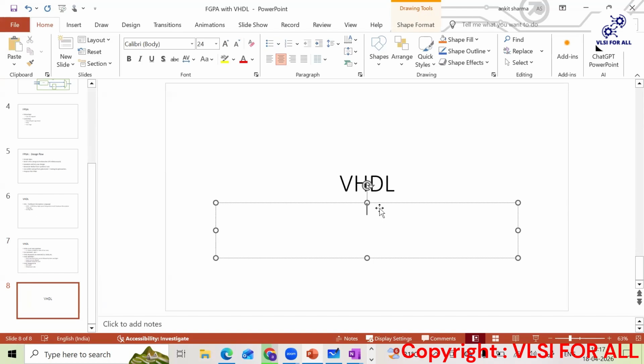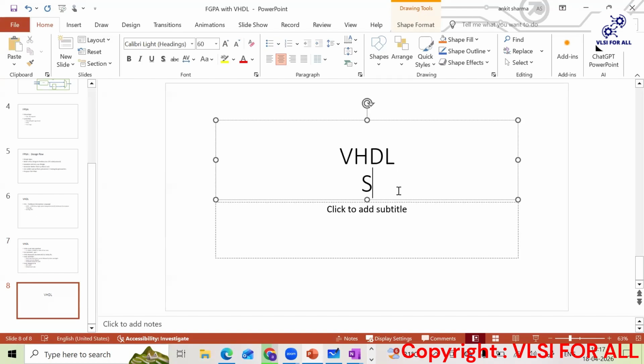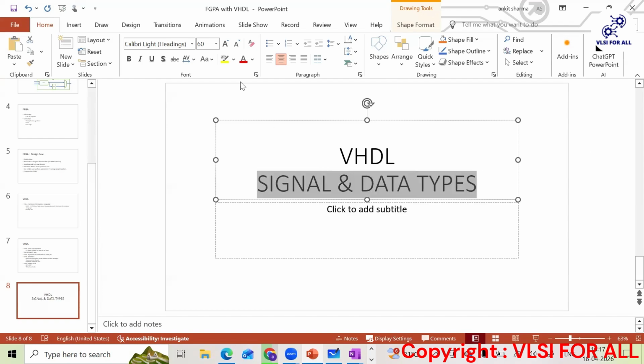Let me write here: signal and data types. Okay, signal and data types.